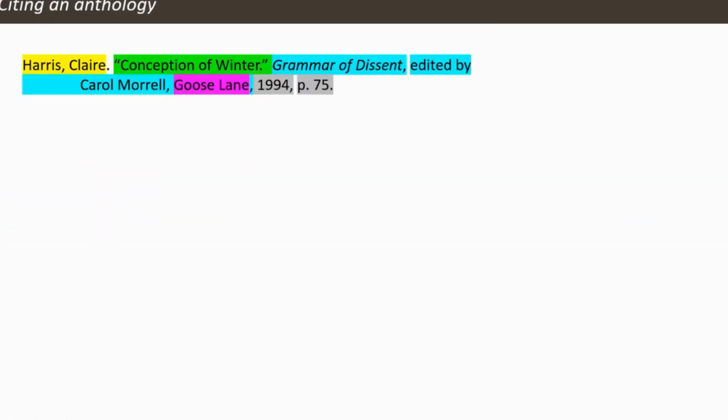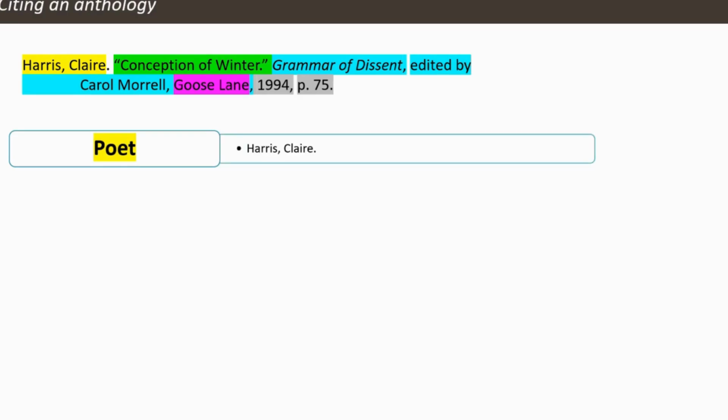So now let's look at an item in an anthology. Note that the text in this example is only 1 page long. Usually you put the page range of the source, where here you see just a single page number. This is a short poem, it's only on 1 page. Usually you give a page range with PP period. So again, for the author, remember to begin with the last name, Harris, Claire. And the last name corresponds with the name used in the in-text citation for this source. So you would refer to her as Harris throughout your text.